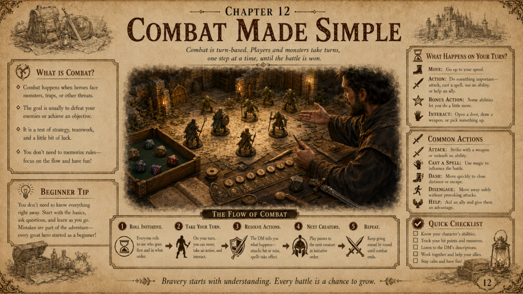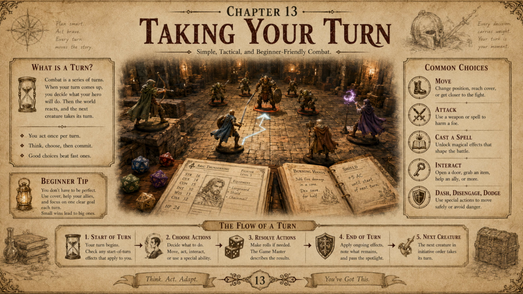But when an enemy appears, we need a fair way to decide who acts first, so combat requires a highly structured approach. When combat breaks out, the very first thing you do is roll initiative, which is just a d20 roll plus your dexterity modifier to establish a strict turn order. Combat happens in rounds, and in the world of the game, one full round equals exactly 6 seconds.